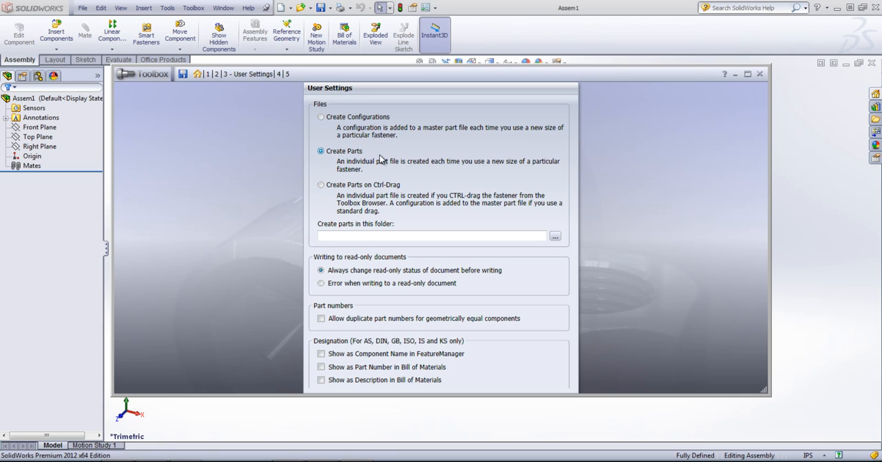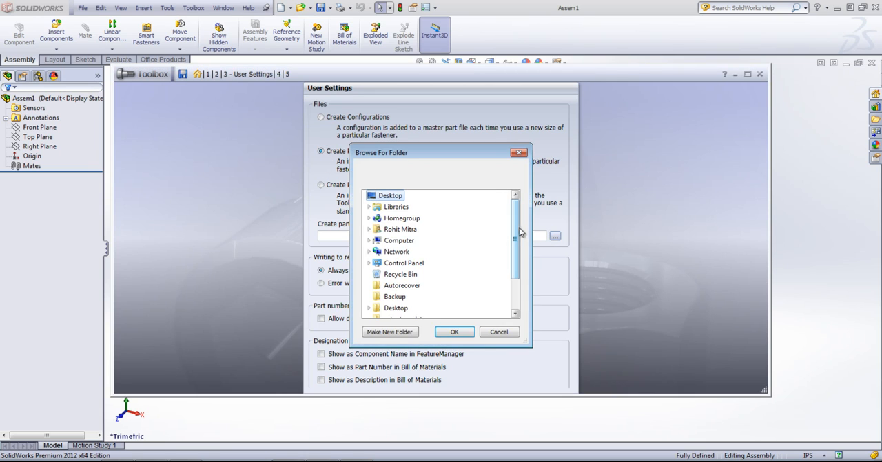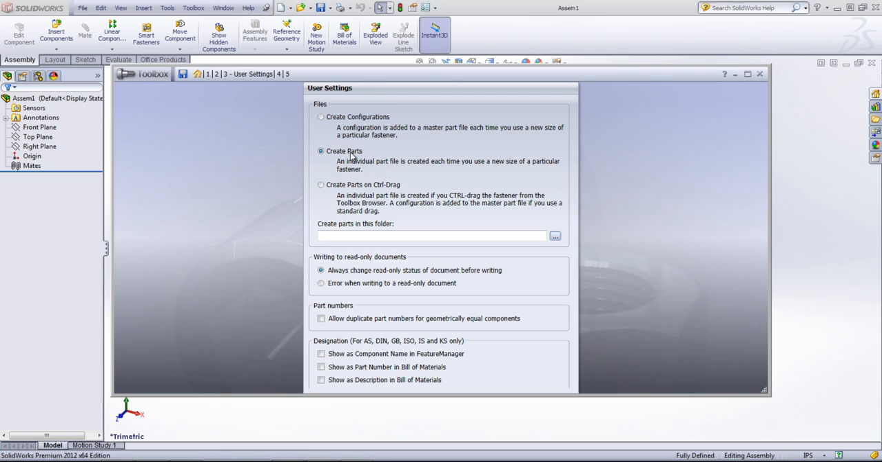Alternatively, if you want the parts to show up in your assembly folder or in another folder, you can choose the Create Parts option. This will also still regenerate the component using the toolbox, but you'll have an individual part that's referenced. And you can also choose, this is the same option as Create Parts, except it'll create a part on Control Drag, and it'll create a configuration if you just drop the component in. If you do choose the Create Parts option, you'll have to create a folder to add the components into.